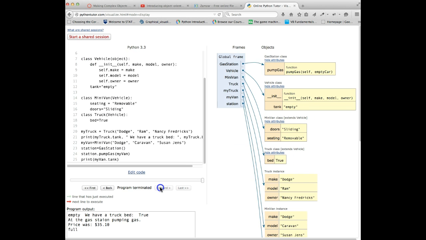And so we have multiple objects filled off of the same thing. It's a great thing because now we can pull out a gas station, we can pull out a vehicle, minivan, and truck. Didn't have to have me write everything over again from the vehicle class. Otherwise, I would have minivan, make, model, and owner, and tank. Truck, make, model, owner, and tank. That's not so much fun. And I didn't have to rewrite all that code.